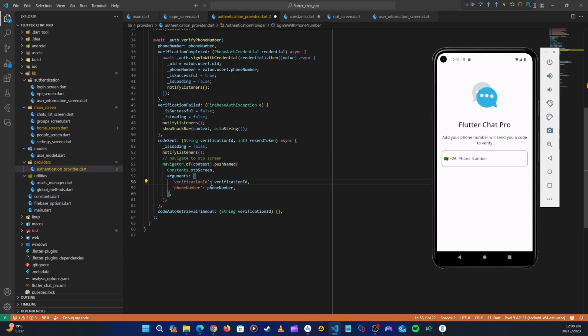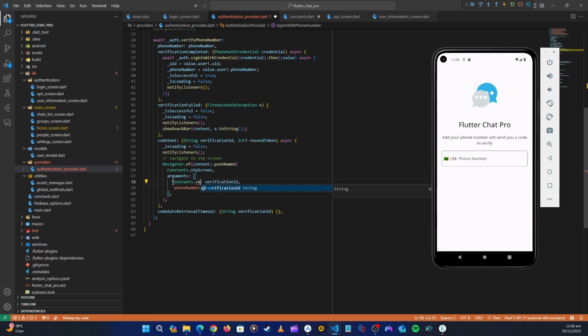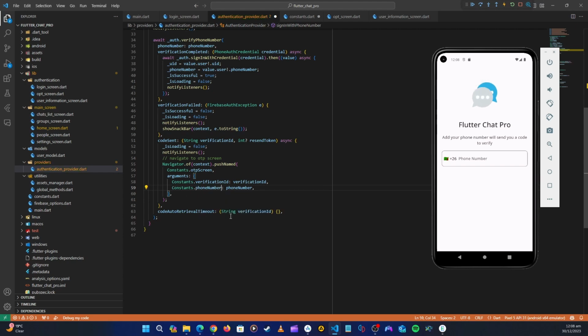Instead of calling these here, let's call constants dot verification ID, like that. Even here let's call constants dot phone number, like that. So we are navigating here to the OTP screen.